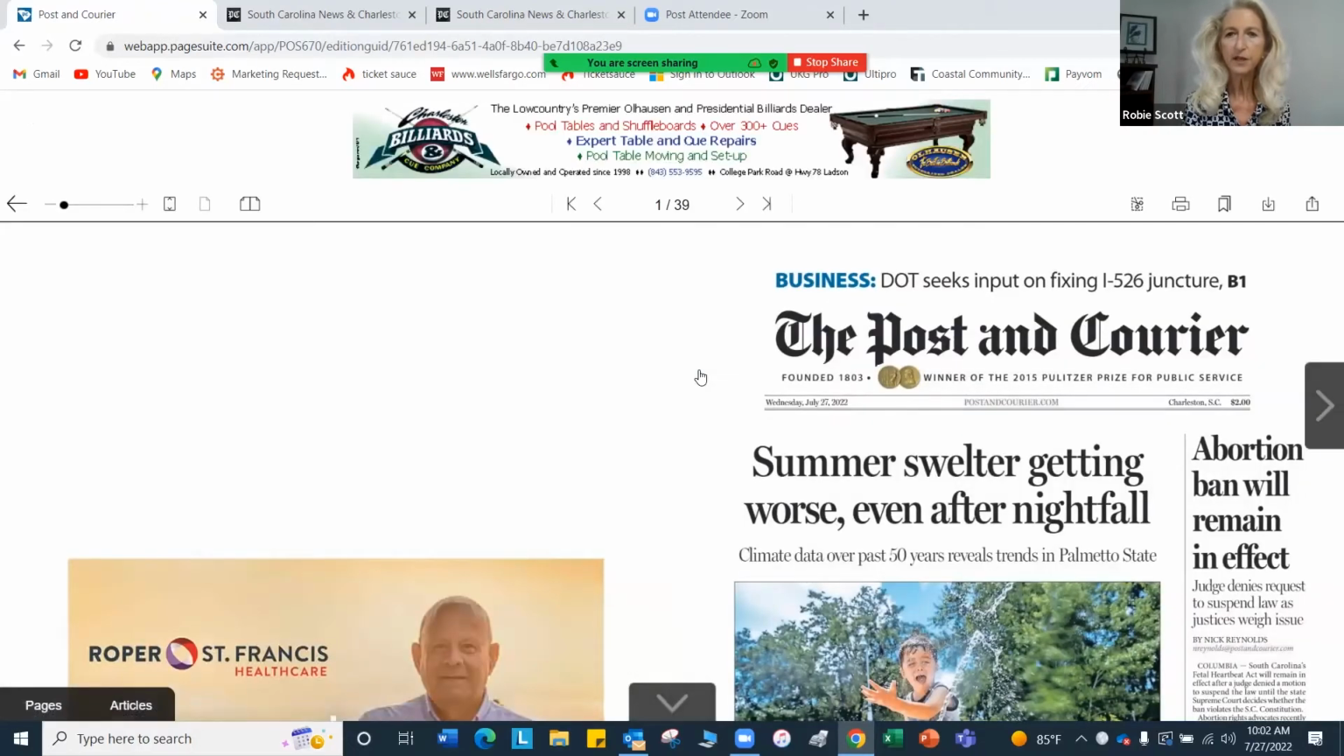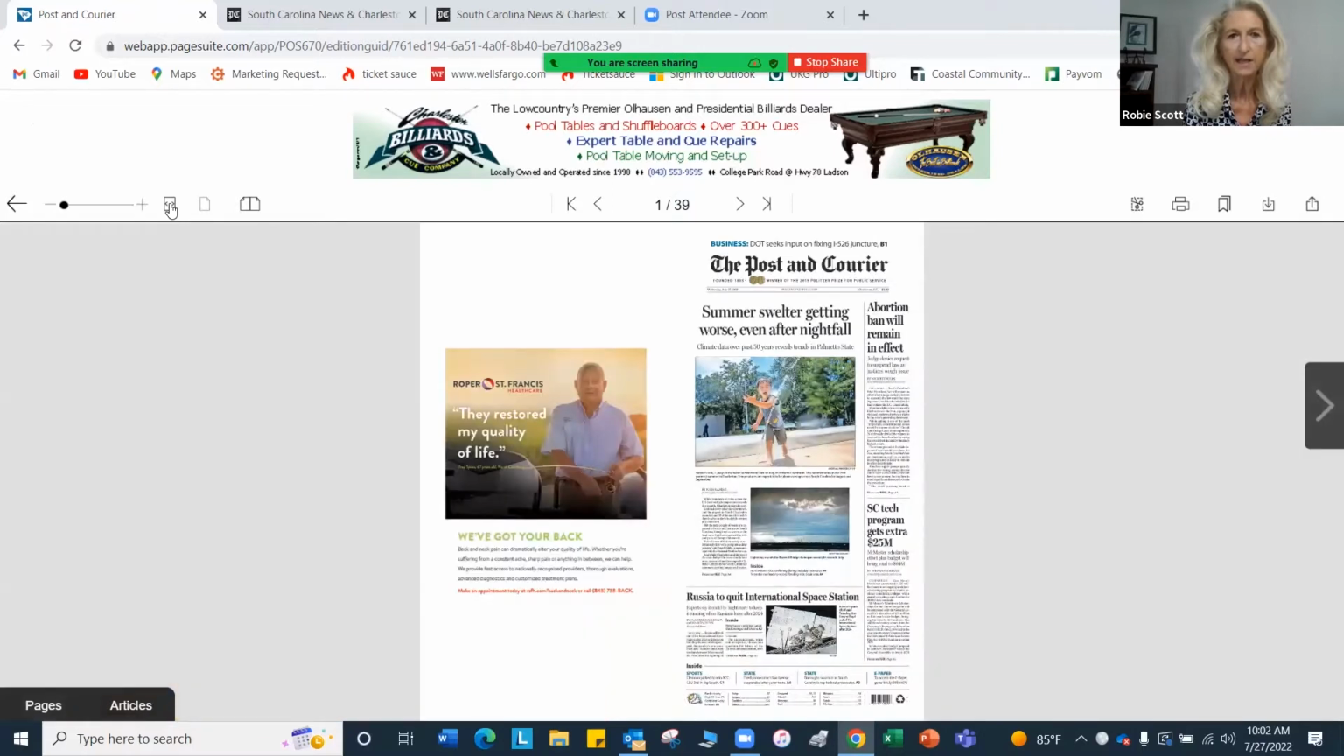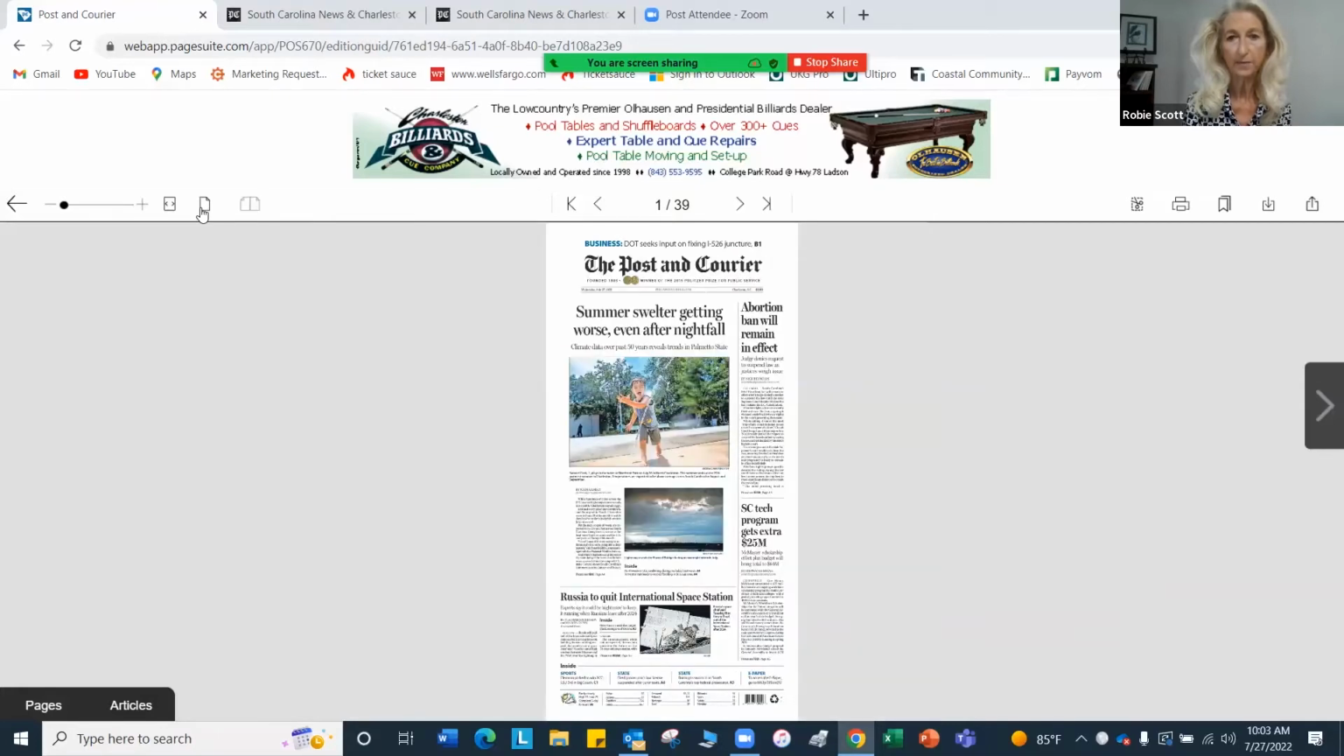So the first thing that you're going to see is what we call a double truck. That's 2 pages at once. And that's not my preferred way to read the Post and Courier. So I'm going to, first of all, use my Set to Height button in the top left corner. And I'm going to set this page to height. And then I want to see 1 page at a time instead of 2 pages at a time. So I'm going to click my single pane.